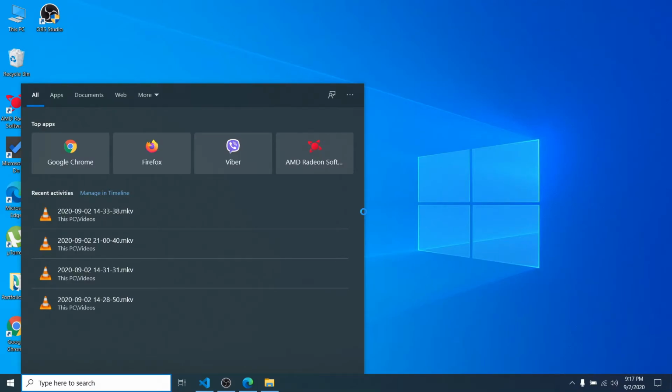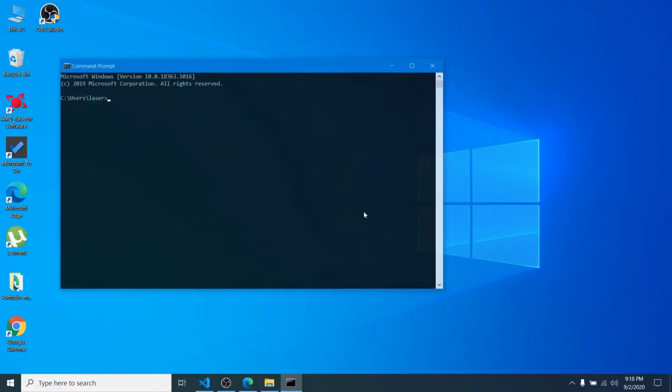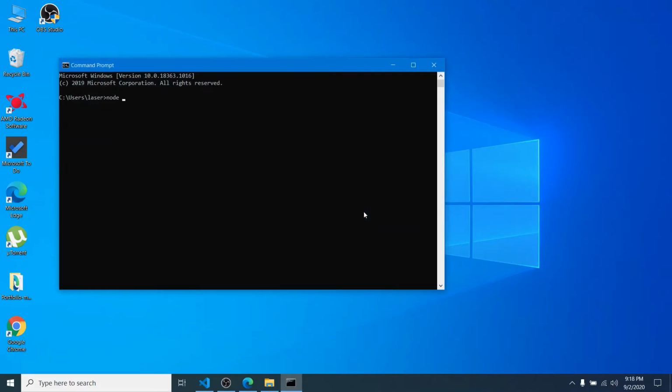Okay, then let me restart my command prompt again and type node -v, and you can see here this is the latest Node.js version installed in my system. This will also install npm, so you will be using npm to write the React app.